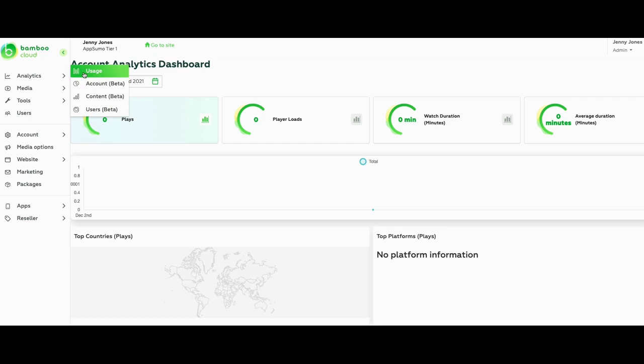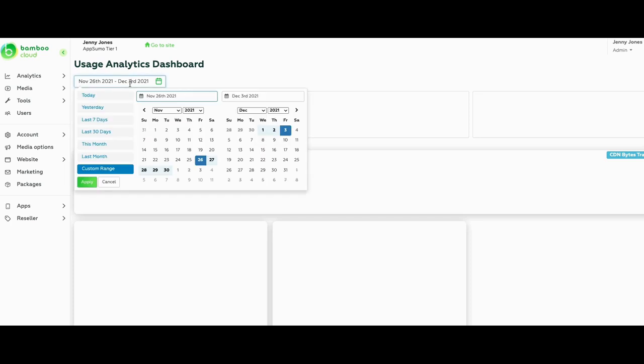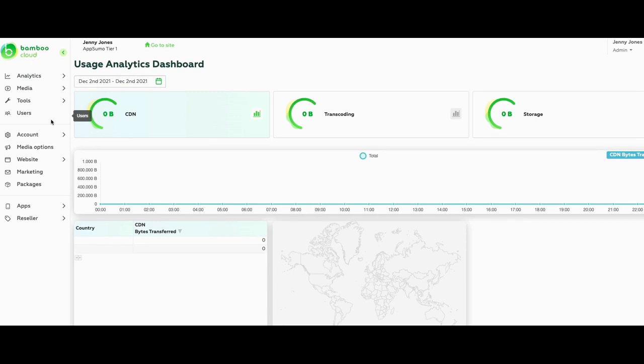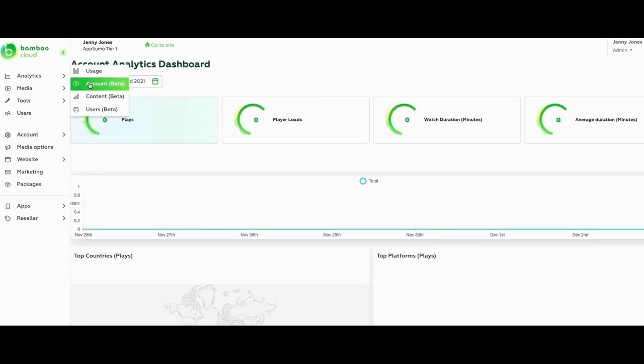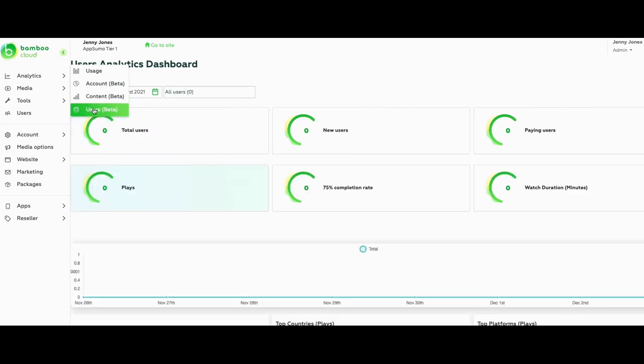So this is the usage. So these are your analytics, right? I think what was more challenging to me, okay, I didn't have any analytics today, so I'll put yesterday in there. What was more challenging to me on the analytics is everything is still in beta, right? So that's the usage. This is your actual account. That's under beta. This is the content. How's your content performing? That's under beta, and users is under beta. So I don't know how that's going to go, but a lot of things were in beta, right?